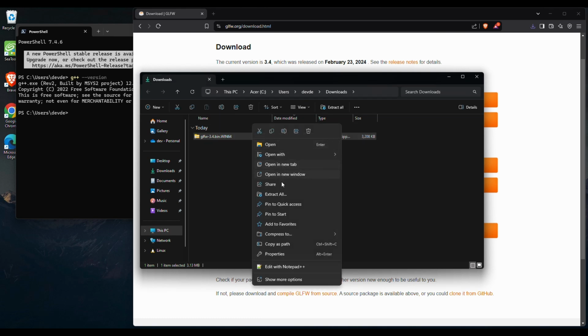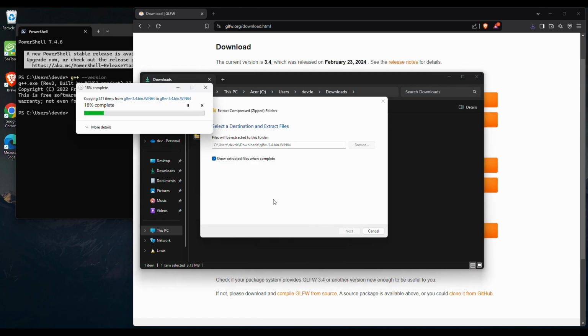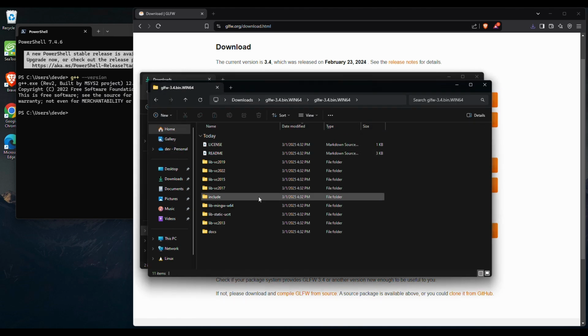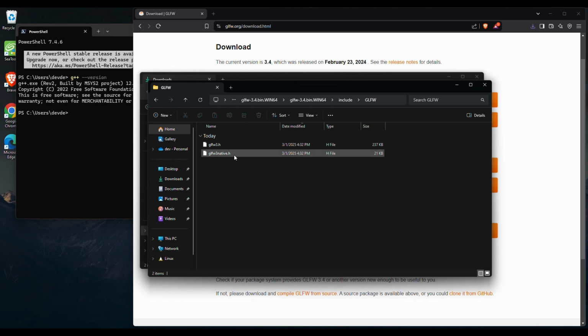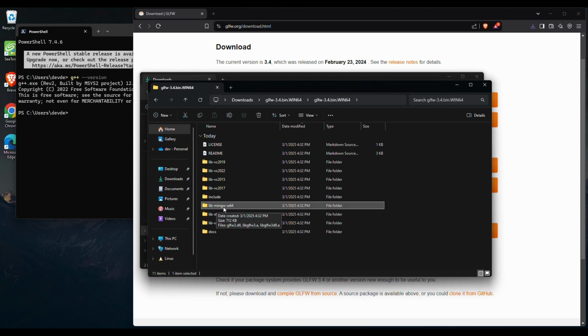So then you'll extract. And this is what we have. It gave us the include files that we need, the header files. We're also going to need the library files. So this is for the MinGW W64.